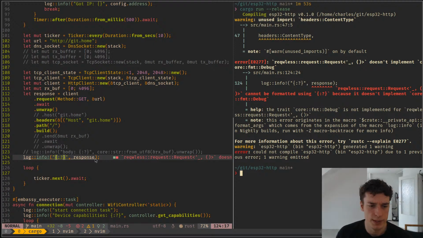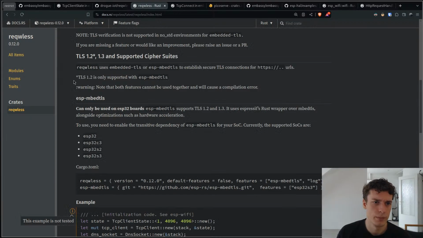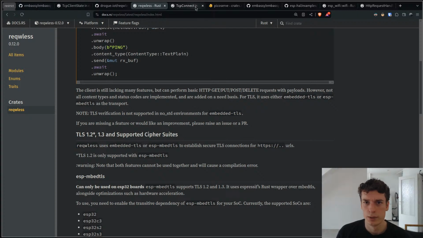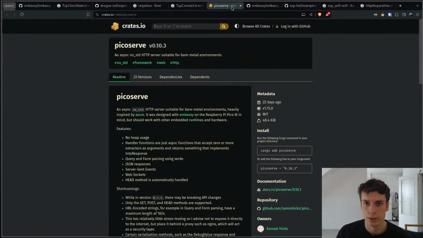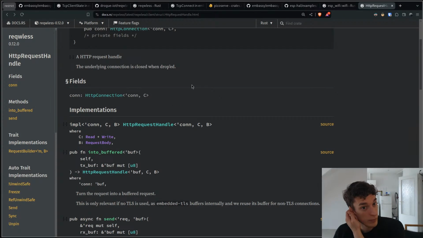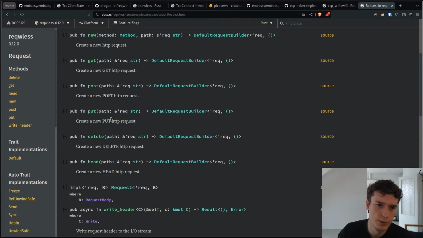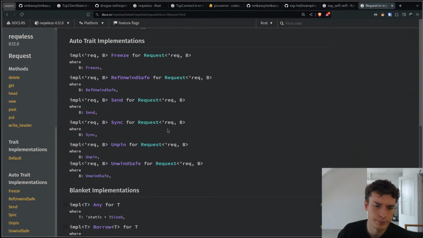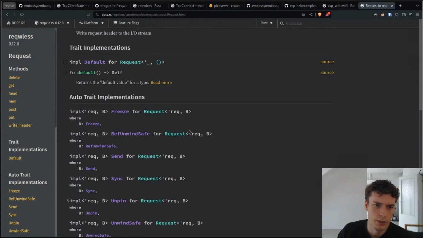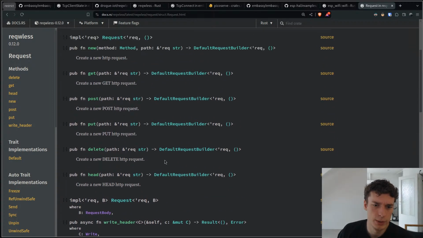Does not implement debug. Is there one of your fields that implements debug? So there is build, and that returns an immutable request. Create a new head HTTP request.